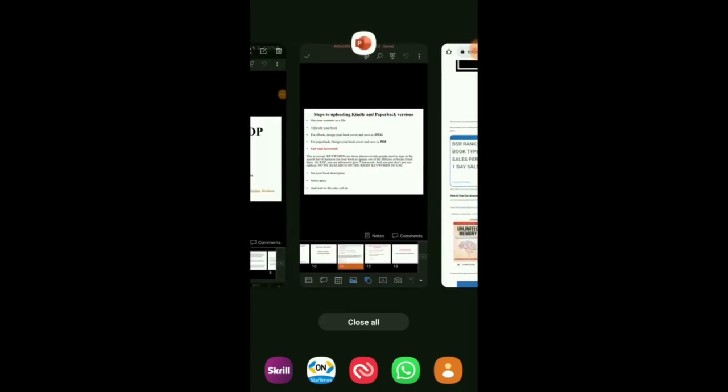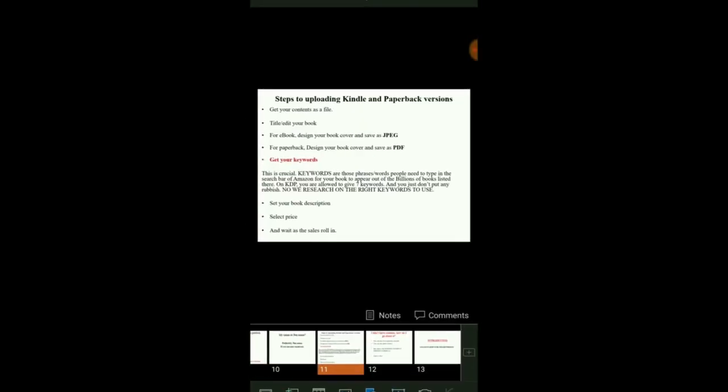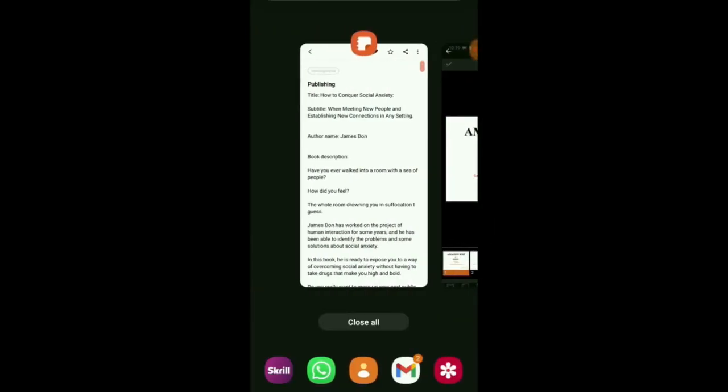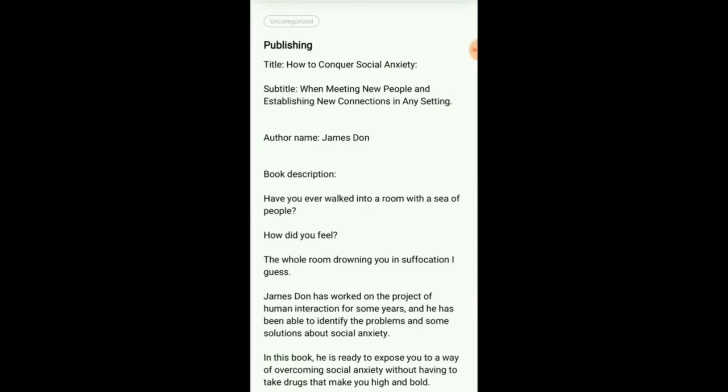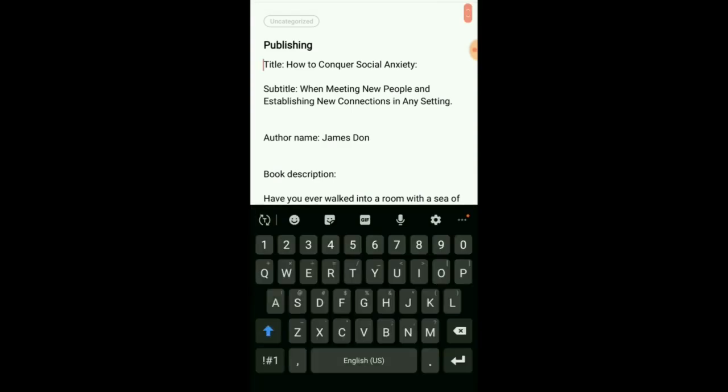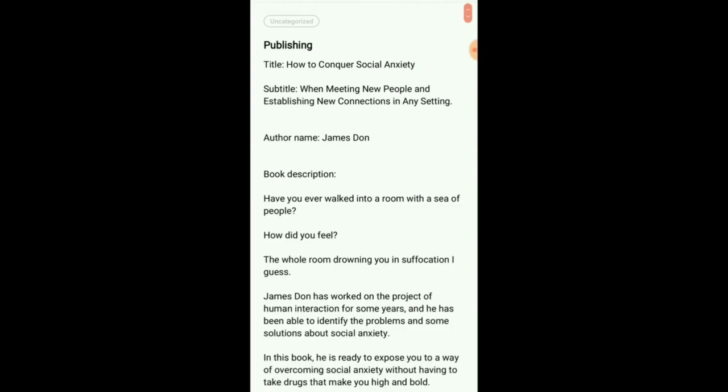So let's come back to our slide and let's try to publish a book. Going to my notepad, I already have everything set. That's how I publish my book. I have a book I want to publish. How to conquer social anxiety. Subtitle: when meeting new people and establishing new connections in any setting. Author name: I use the pen name James Dunn.